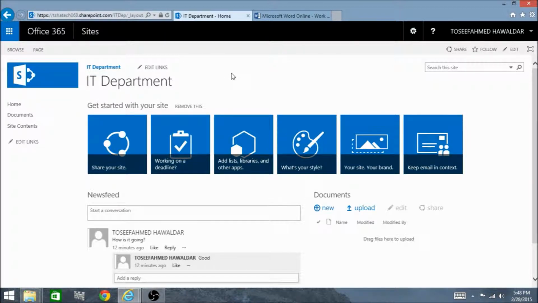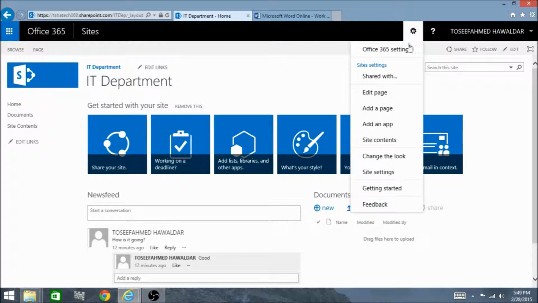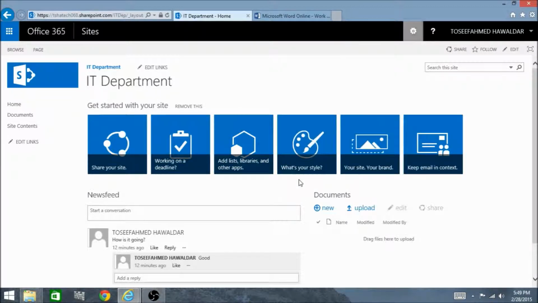So now I have my site name corrected, and then I want to change the style of my site. That would be a different theme. I don't want this blue theme. Instead, I can go here, what's your style, change the look of your site, or I can go to site settings and click on change the look. So let's go with this link now.